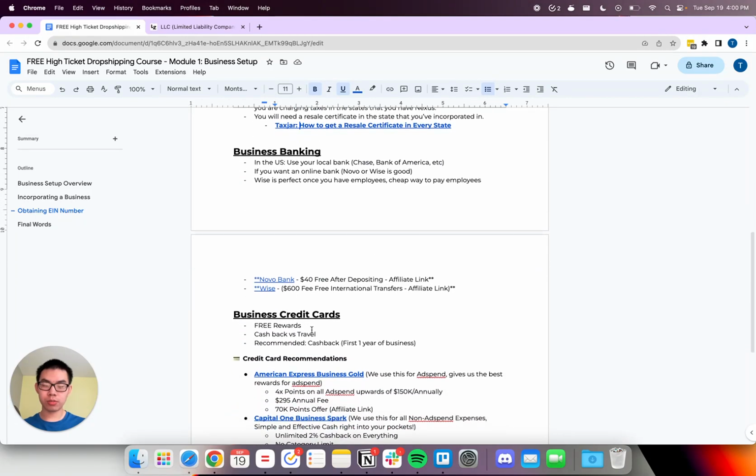next is going to be business banking and business credit cards. Now, if you're in the US, you can use banks like if you have a bank account at Chase, Bank of America, just open one there. Or you can also use an online bank if you really don't want to use these big banks. Obviously these banks are good, but they require a minimum. Some are $1,500, some are maybe close to $2,000.